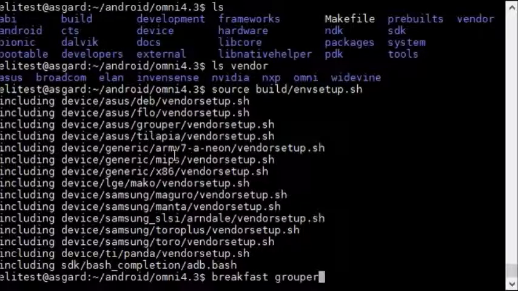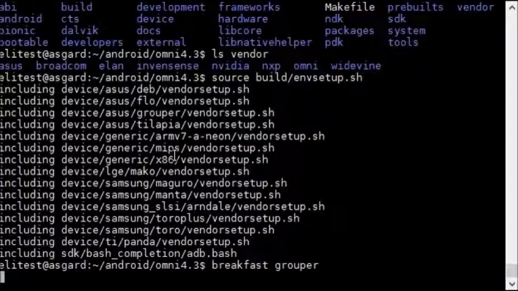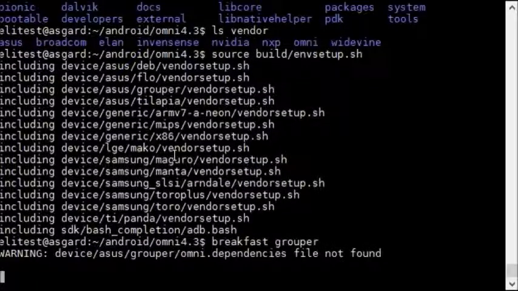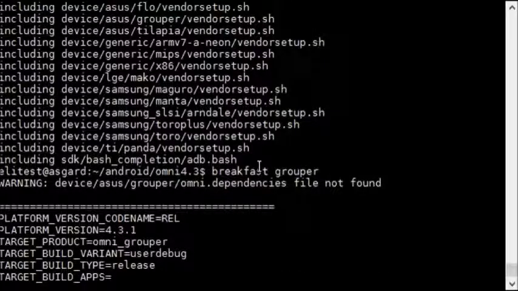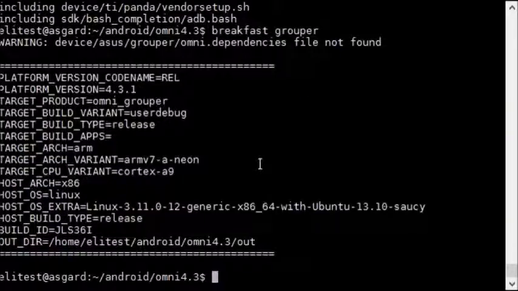Whatever the code name is, I think the S4 is like I9100, because I guess Samsung has terrible code names. And I believe breakfast doesn't take very long. Yeah, that's what I thought. No. File not found. Interesting.